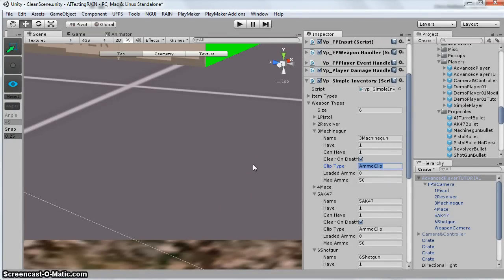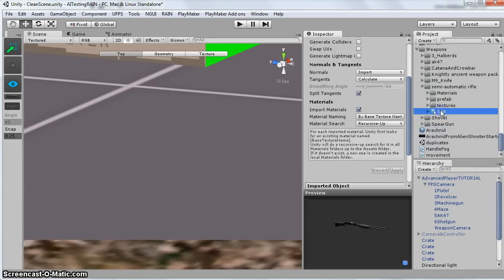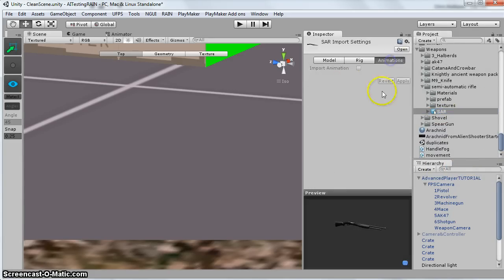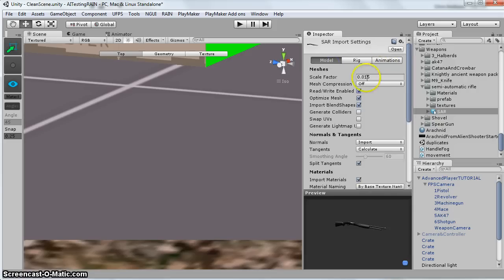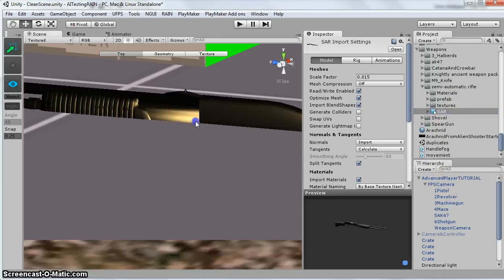So a very similar video as the how to make a range weapon. I've downloaded the shotgun. I turned off animations applied, I turned off animation, the rig, none. I changed the scale to 0.015. It fits well with Ultimate FPS. So I drag that in the scene.